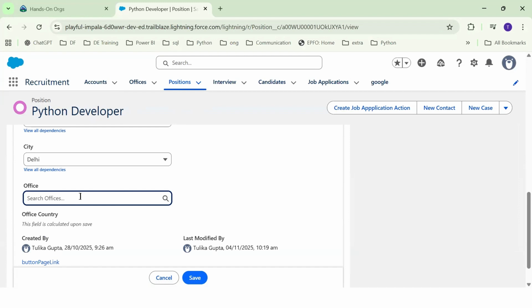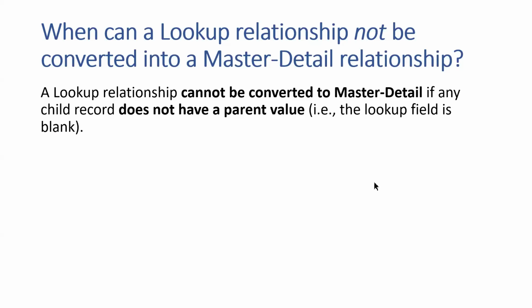So I'll be able to convert it only when all the position records have some value in this lookup field. Yeah, it should have some value in the lookup field. Then I'll be able to convert it into a master detail relationship. I hope I'm clear with the explanation. Let's check out the next question now.